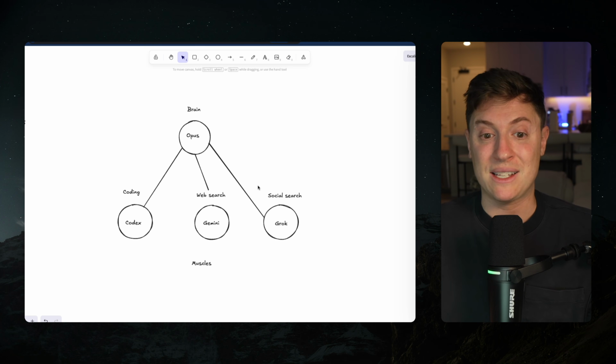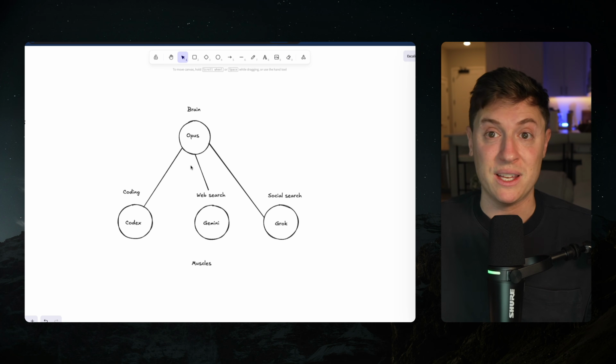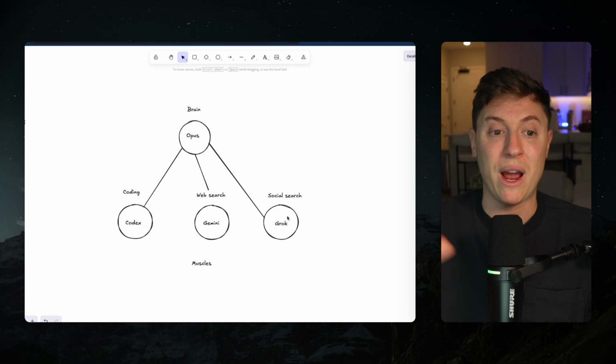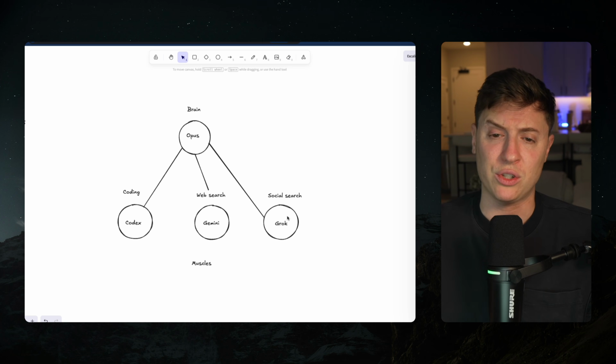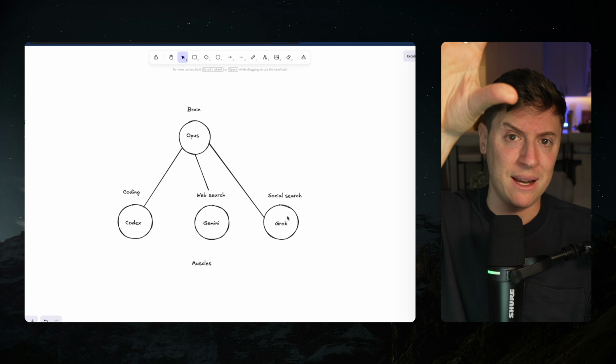Then it will remember next time you ask, hey, can you build me this? Can you search for this? Can you find this on X? It will use the right muscles for the right task, which will save you tons of money and get you way better results. You want to think of ClawdBot as brain and muscles.